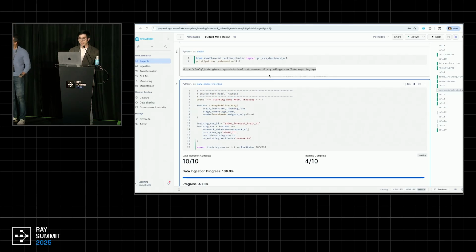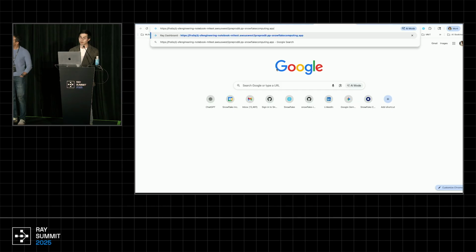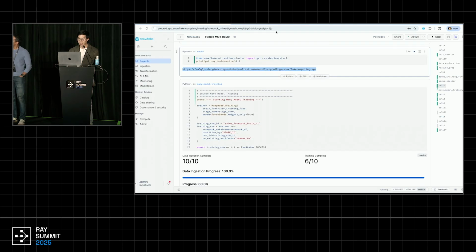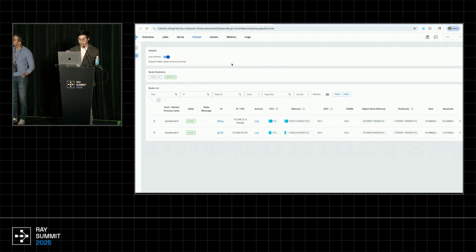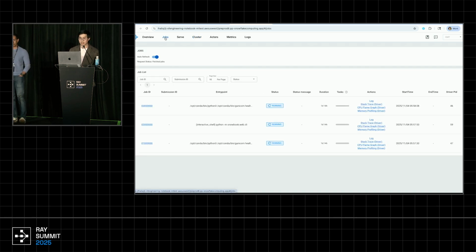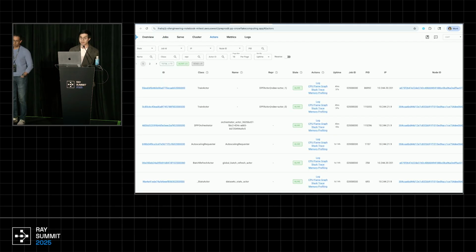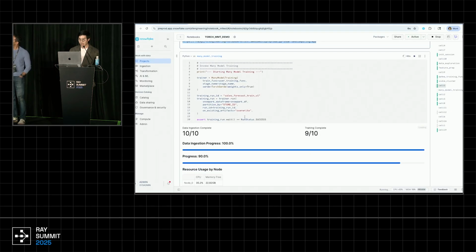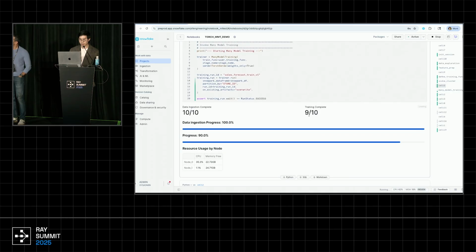And for more advanced users who want to experiment more with Ray, we actually show you the Ray dashboard associated with this running notebook. This is a native Ray dashboard. You can see the nodes, you can see all the jobs running, all the actors, etc. that we spin up, and do a deeper investigation. So let's just wait for one last run to finish.